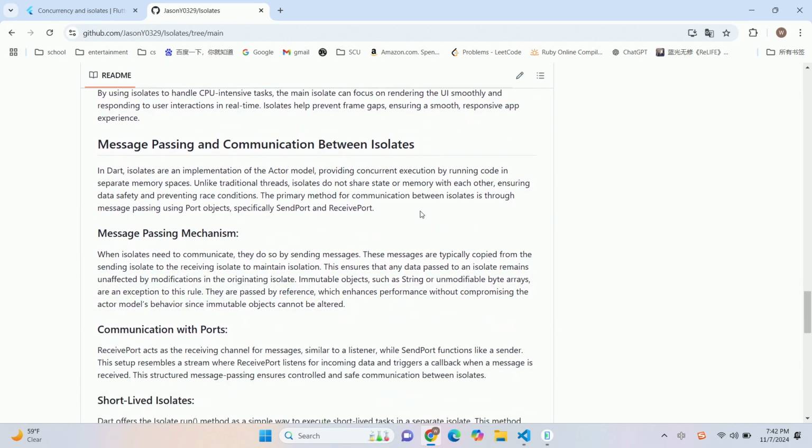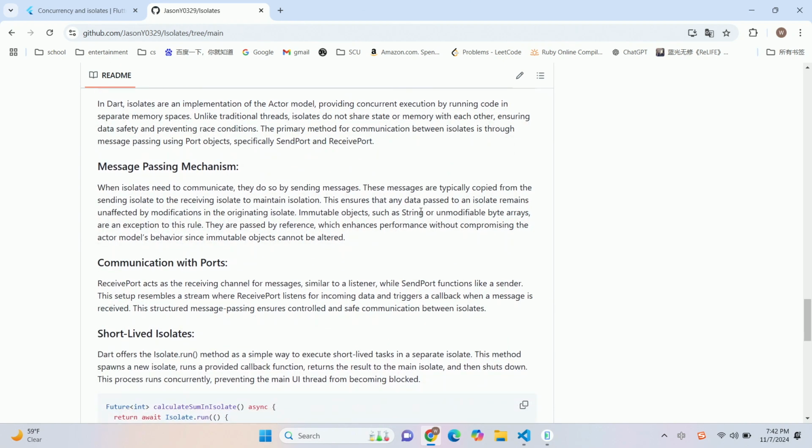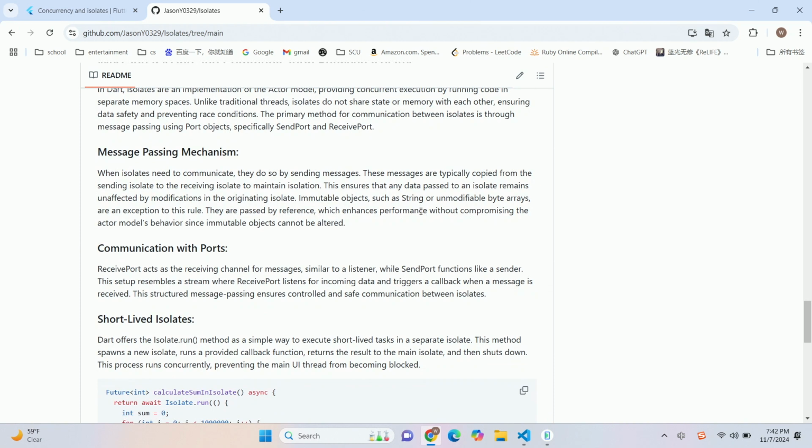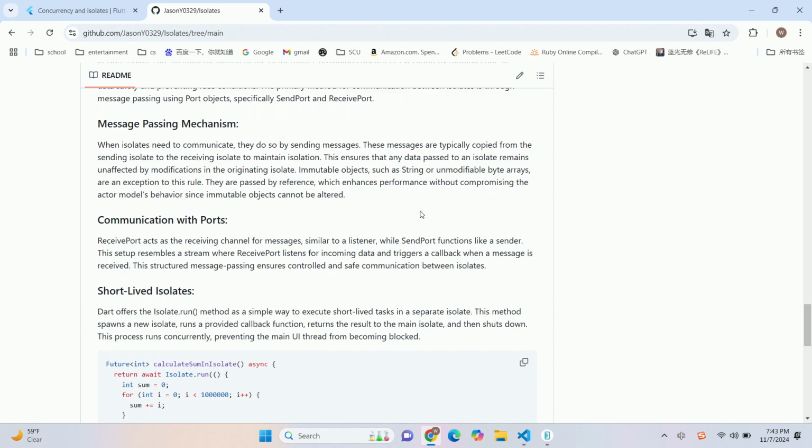The primary method for communication between isolates is through message passing using port objects, specifically SendPort and ReceivePort. The ReceivePort acts as a receiving channel for messages, similar to a listener, while the SendPort functions like a sender. In this setup, the ReceivePort listens for incoming data and triggers a callback when a message is received. This structured message passing ensures controlled and safe communication between isolates.